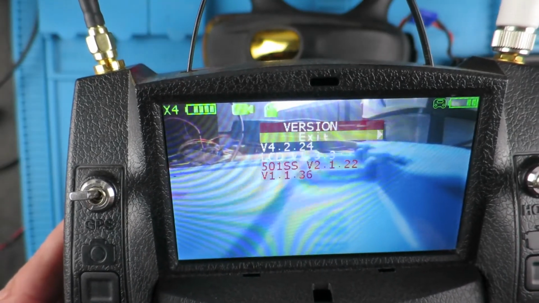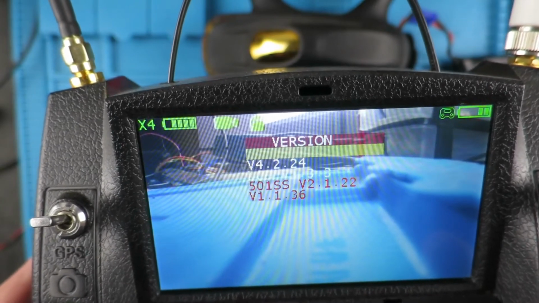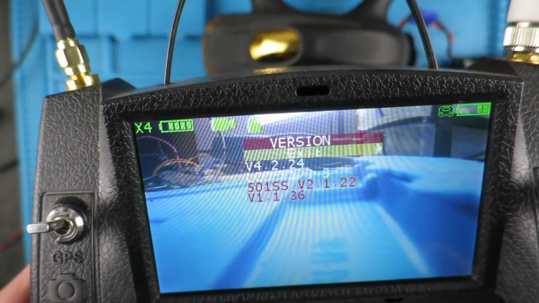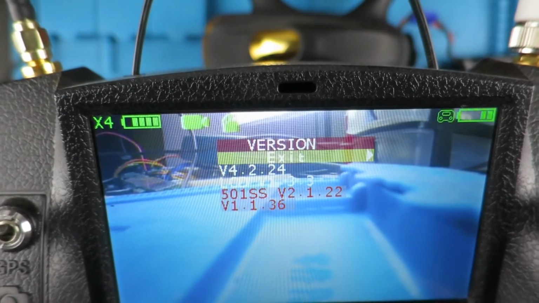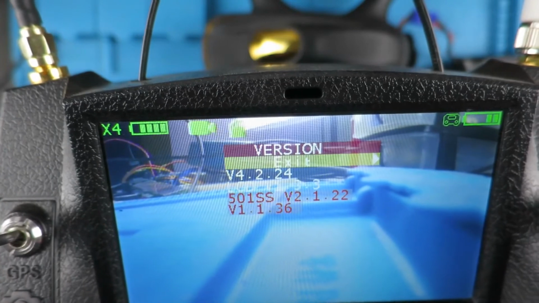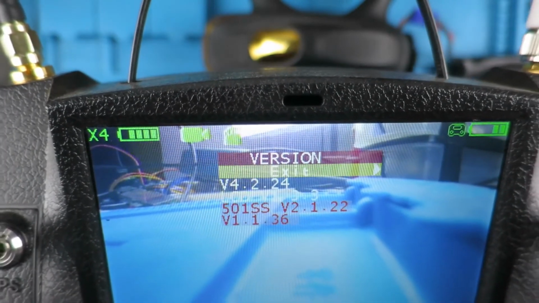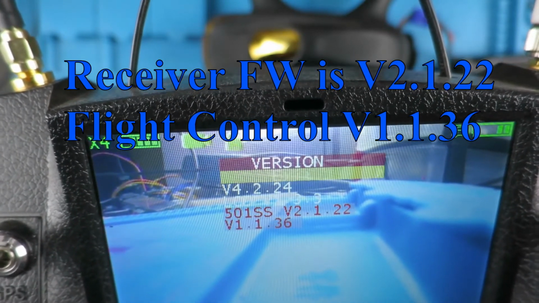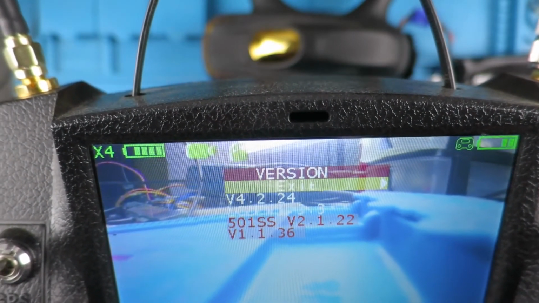So on the actual transmitter at the top there, we can see the transmitter is running 4.2.2.4 with the LCD version 1.3.3. We can confirm, as I said, that this is a 501SS running version 2.1.2.2. One of them is the flight controller, I can't remember at this point which, and the receiver version 1.1.36. So we've got updates that we can download for all of those, so we'll get on and do that.